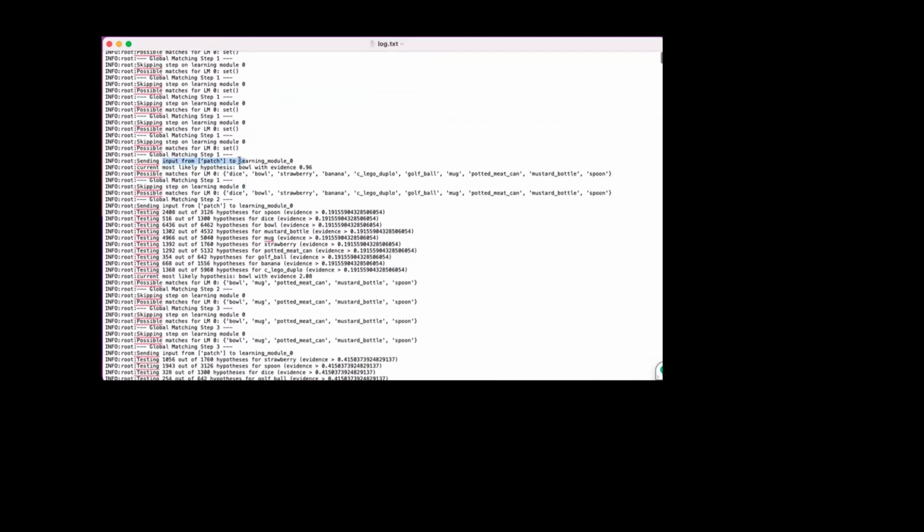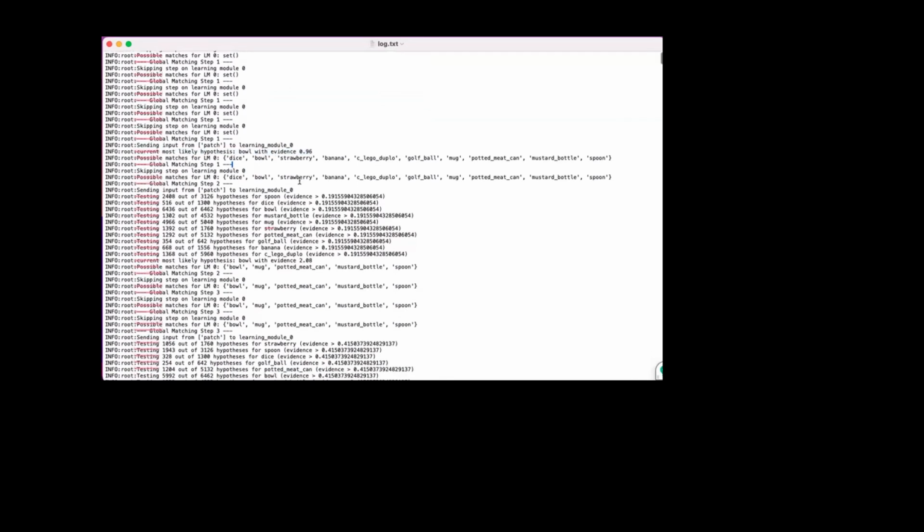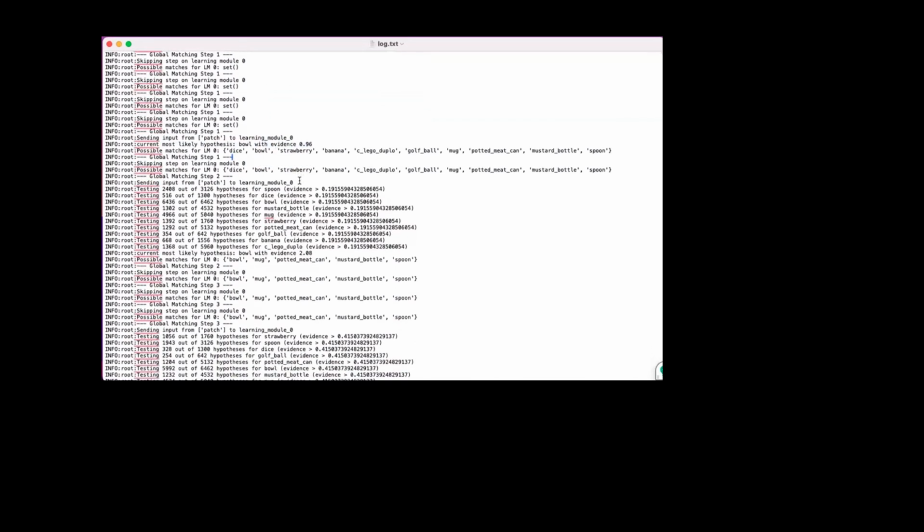We're sending input from patch to learning module 0. Current most likely hypothesis is bowl with evidence 0.96. Bowl is also red, same as the cup, so they usually both start with high evidence. We haven't even moved yet. We just saw red. And possible matches are still all of the objects, essentially.